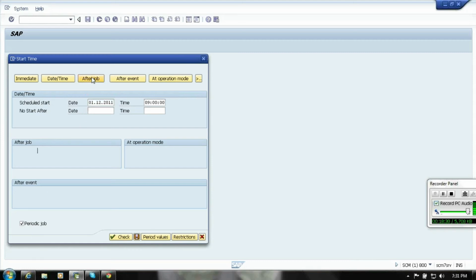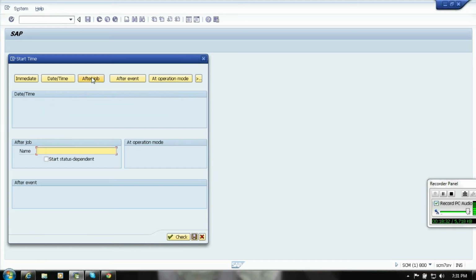For example, I want to run this job after another job, like the proportional factor job, is completed. So you give the proportional factor job here, and whenever that job is completed in the system, this job will start running. And we can also define an event, and by triggering that event we can run the jobs. In SM36, I think we can maintain the event. There we can create the event and give it here, and if any background process triggers the event, the job will start running.